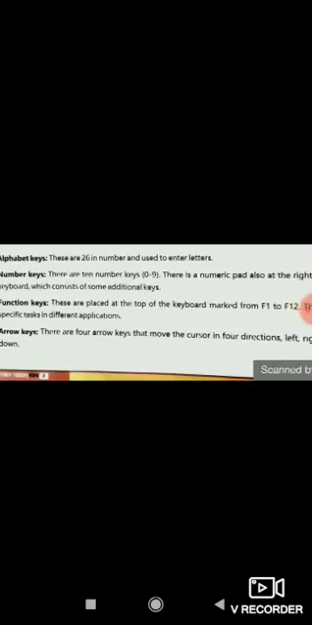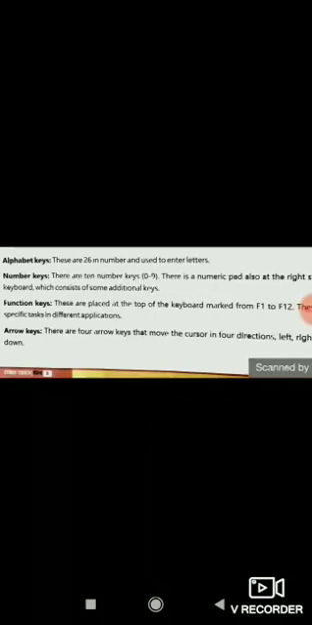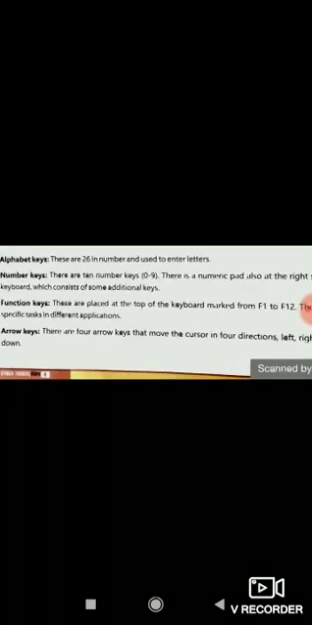They perform specific tasks in different applications. It means ये जो F1 से लेके F12 तक function keys होती हैं इनके अपने specific एक particular task होते हैं. Fourth one is arrow keys. There are 4 arrow keys that move the cursor in 4 directions, left, right, up and down. It means arrow keys are 4.